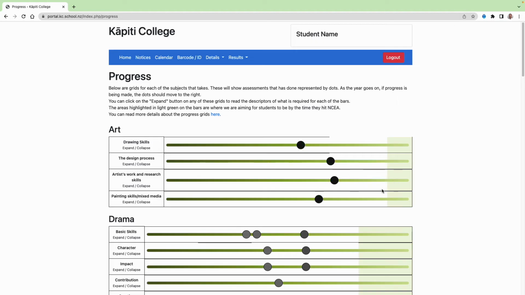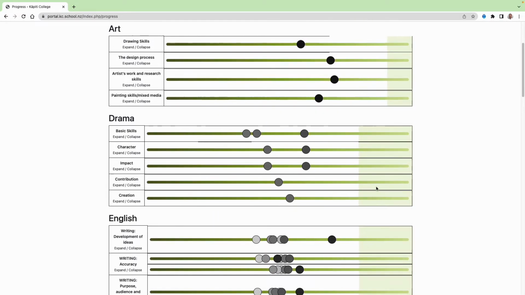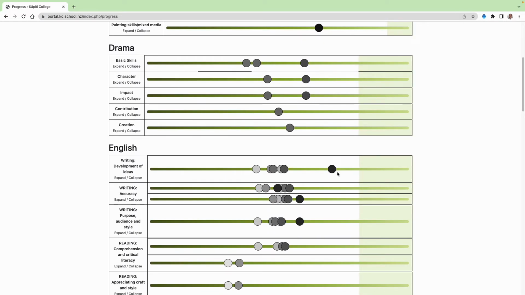The darker the dot, the more recent the assessment. So if I come down here and look at the English grid, I can see that these black dots here are the most recent assessment, whereas the light grey dots on the left-hand side here are the oldest.